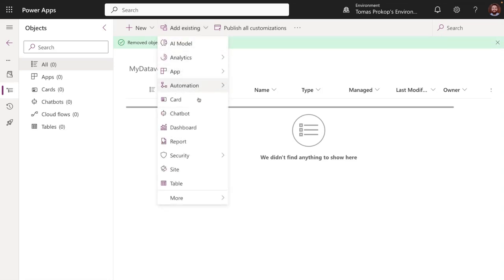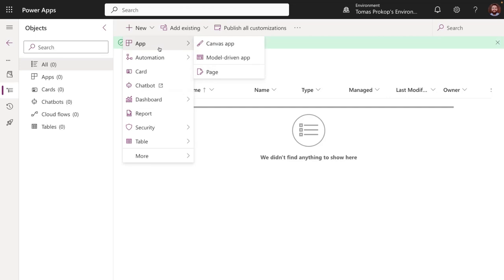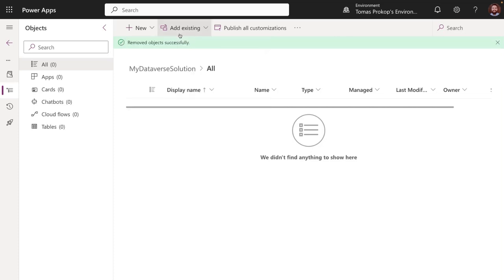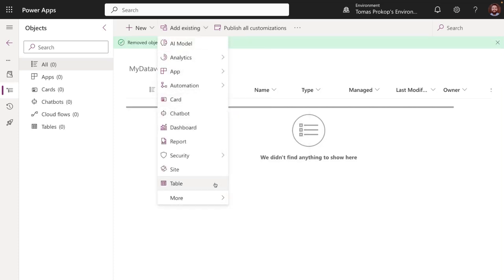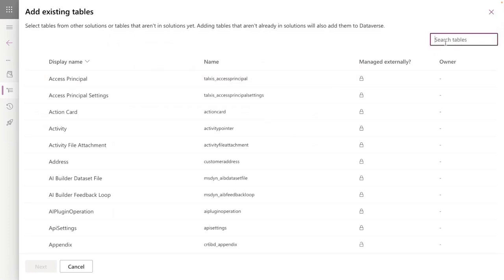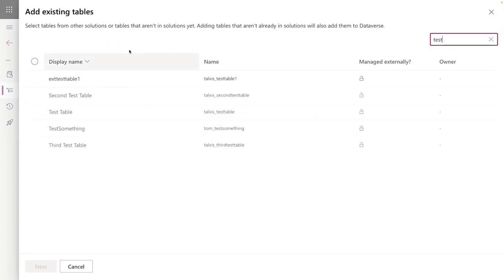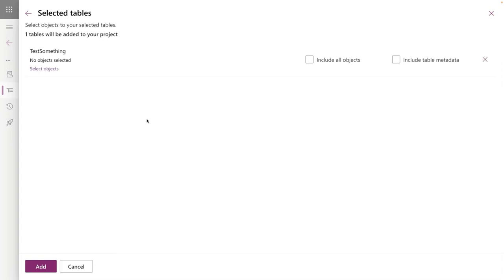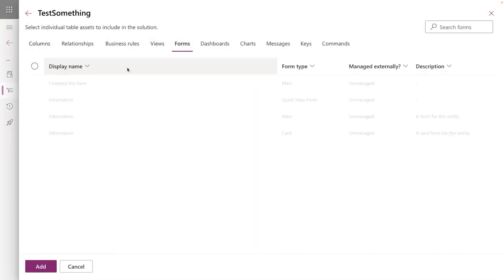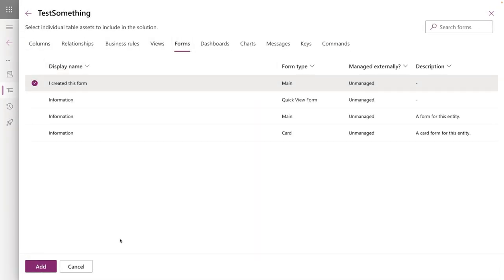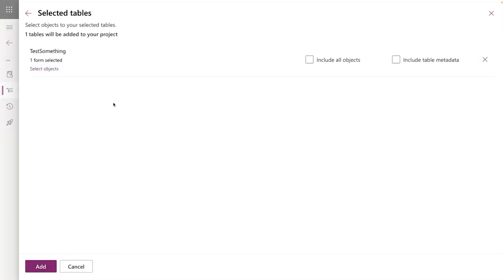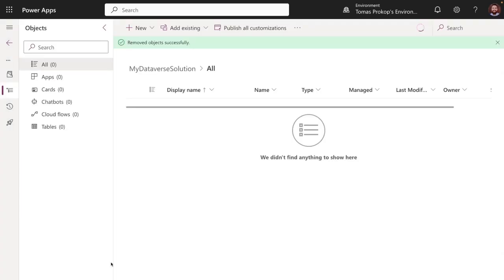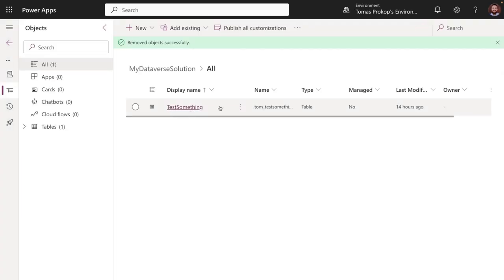And I can create some components in it, like canvas apps, model-driven apps, tables, schema, workflows, plugins, whatever we want. I will start with adding a form. So I will include a test table here. I will select forms, and this is what I want to get into my repository, so I can put it into source control. So I included this form.